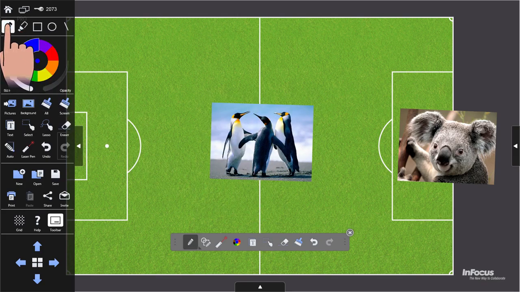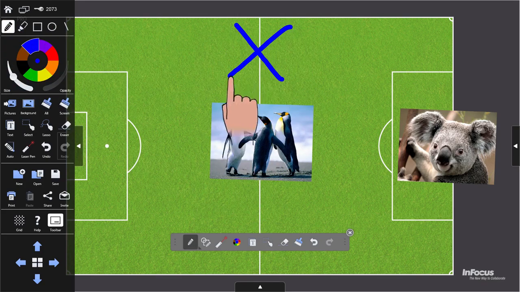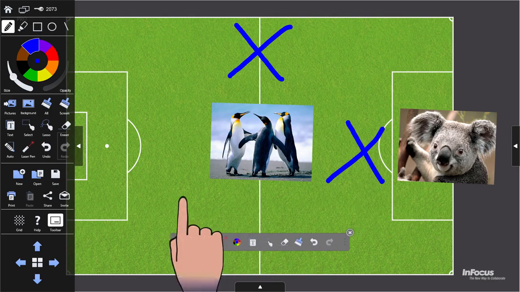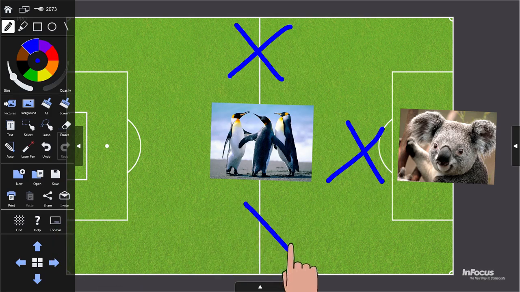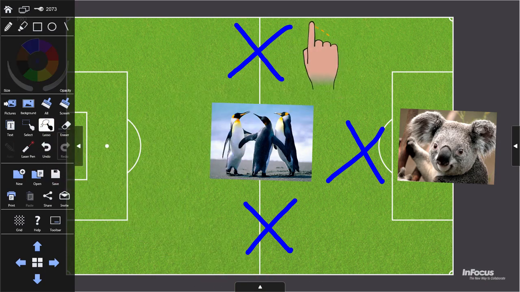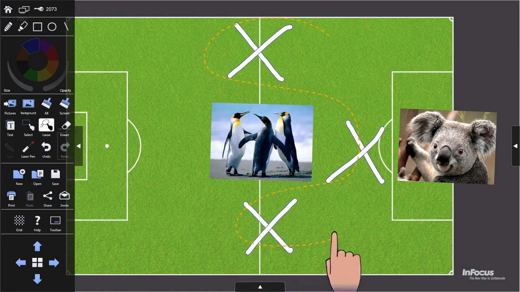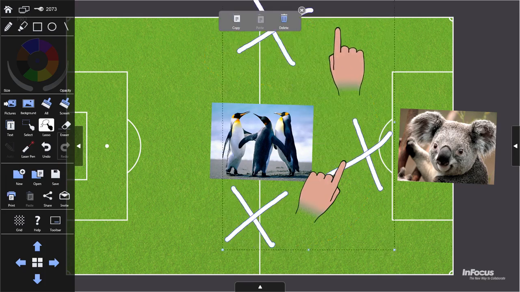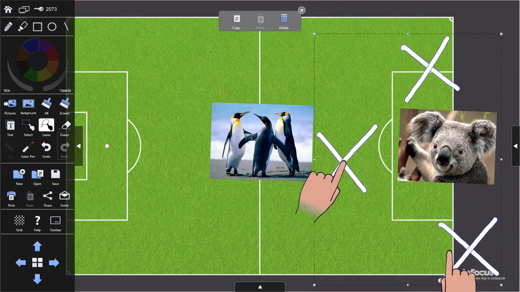Let's go ahead and annotate our play. We'll move the toolbar out of the way. And now, if we would like to, we can use the lasso tool to make an odd-shaped selection that only encompasses the specific things within the field that we'd like to move, and we can move them together as a group.